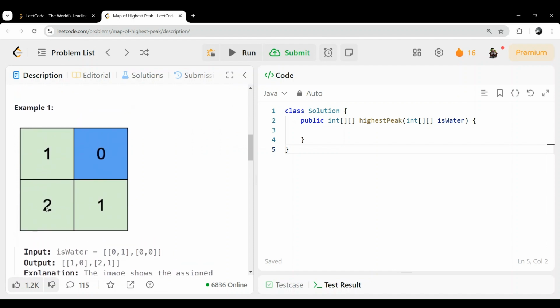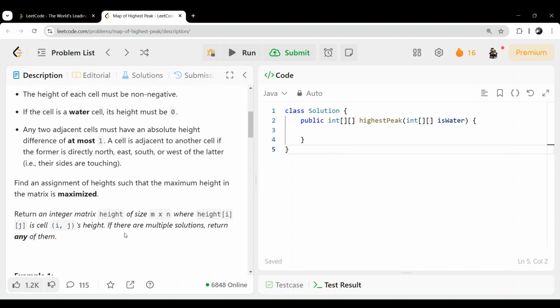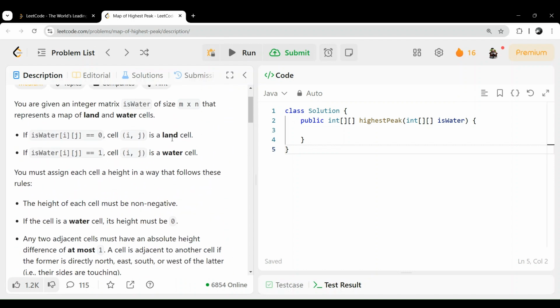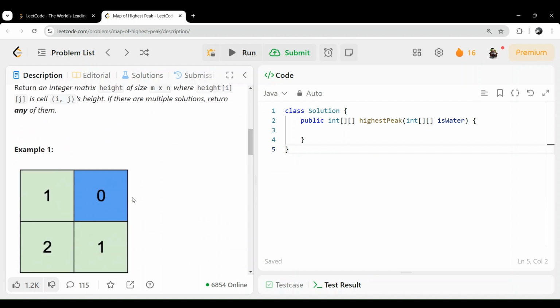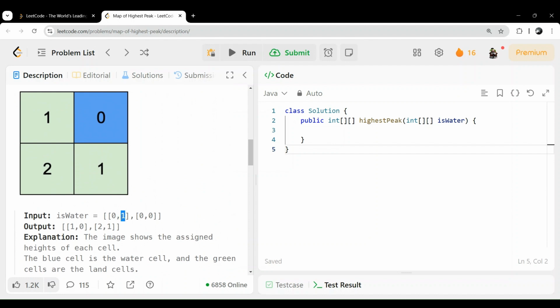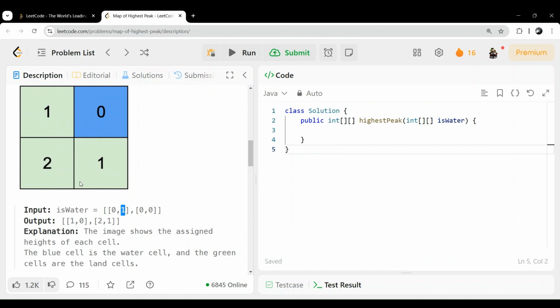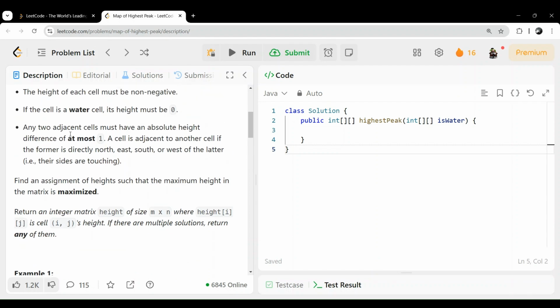So if we see this example, isWater is 0, 1, 0, 0. If the value is 0, that means it is land. If the value is 1, that means it is water. So you will make the height of this water 0. And for the others you have to assign heights such that the adjacent absolute difference is at most one.